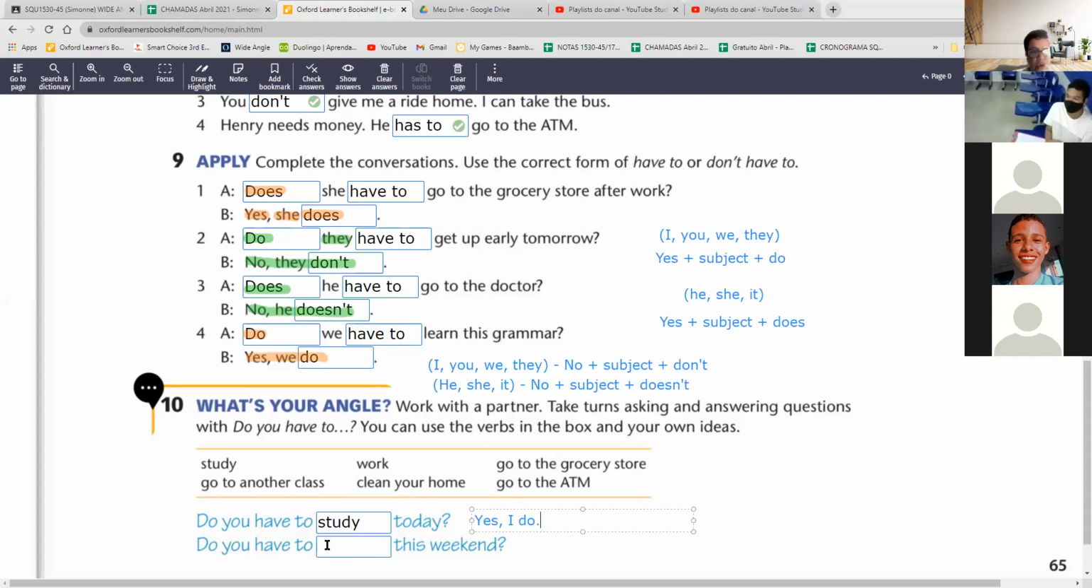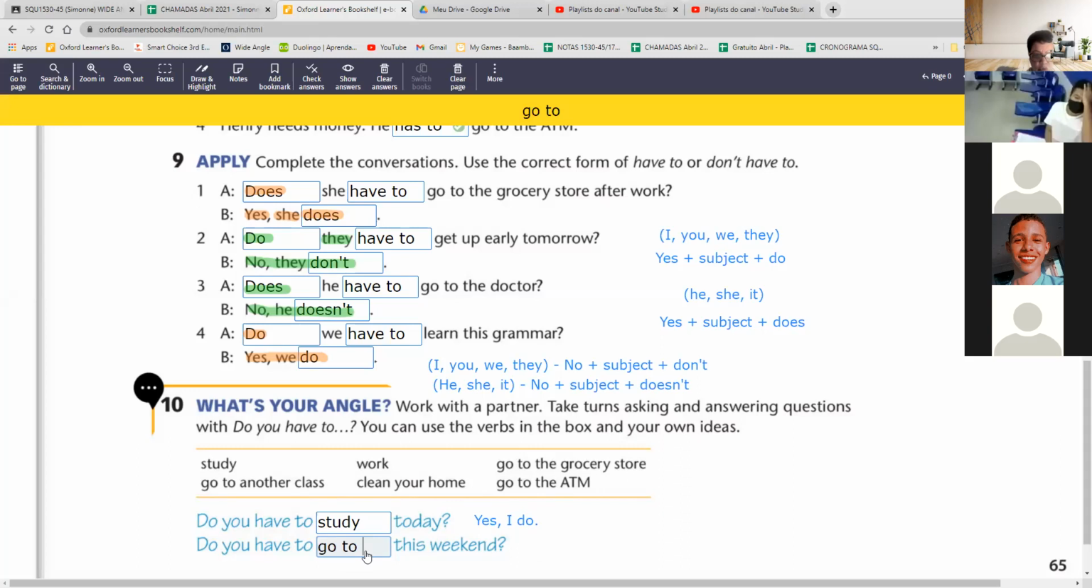the last one. Do you have to, let's put another activity here. The second one. Do you have to, yes, I do. Now the second one. Do you have to go to the grocery store this weekend? So let's put here, go to the grocery store, okay? If you see the yellow bar on top, you can see the whole phrase, okay? So do you have to go?